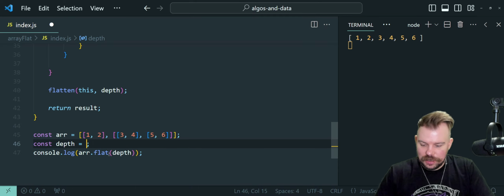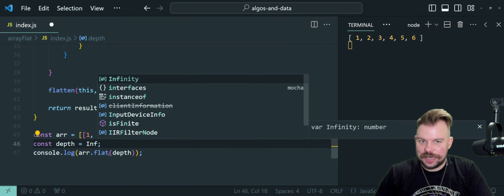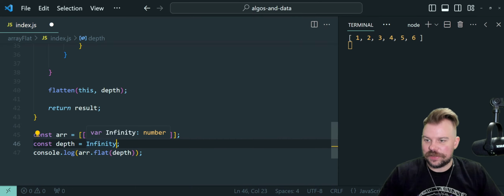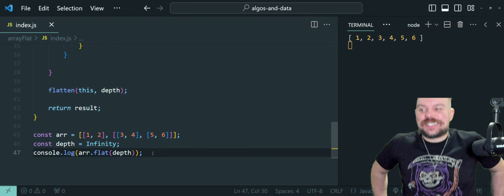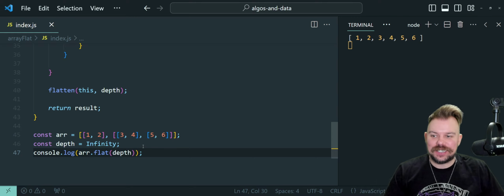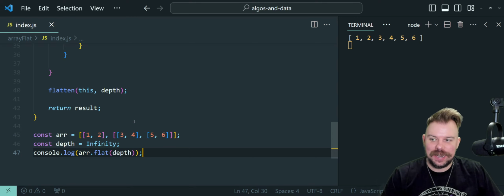And I think on the global object, there is an Infinity. No, there is an Infinity. I knew that. Who said I didn't? There is an Infinity. Does this work? It works. Okay. So we have an infinite depth and it still worked there. So it did the job pretty dang well.